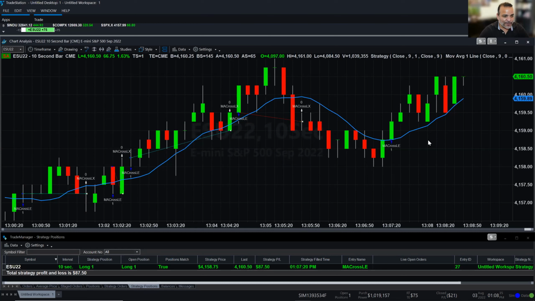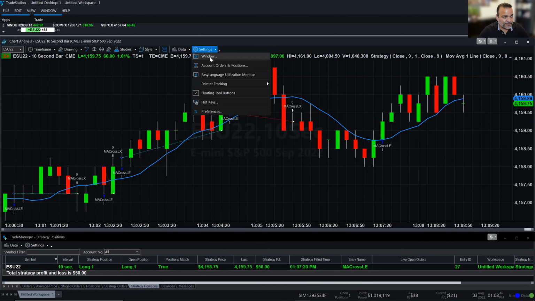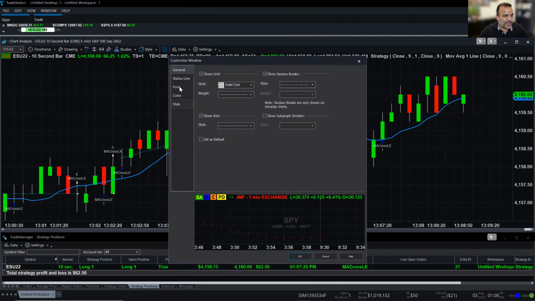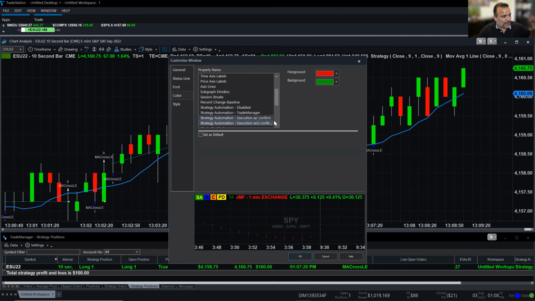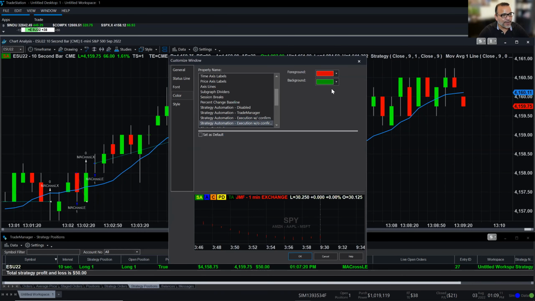All right, those are pretty cool subjects. Again, we were talking about the SA indication right here on the top left. The colors are adjustable if you want. Go to settings window, color. There we go. When it's disabled, you have black letters over gray. When you do the first link, it changes the gray to a lighter gray. Execution with confirmation is yellow letters over a green box, and execution without confirmation is red letters over a green box.